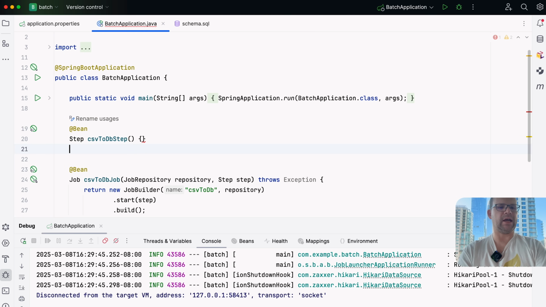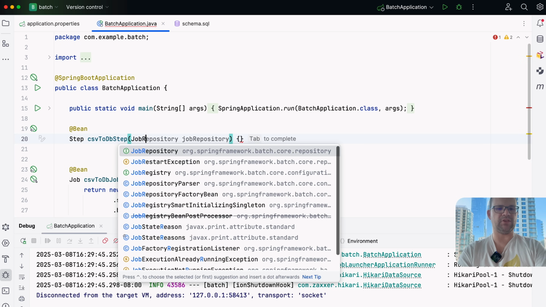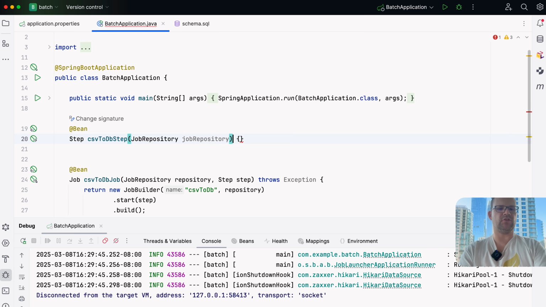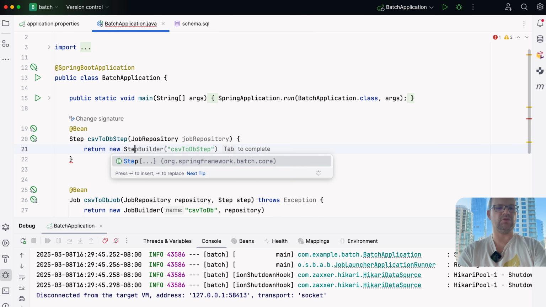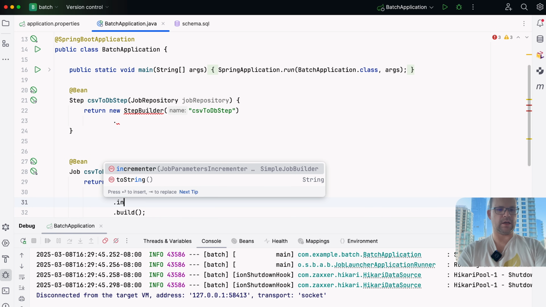Each step has as its purview to read and then write something. So same basic formulation here. I'm going to inject this job repository. I'll say return new step builder. And we're going to create a job with an incrementer.